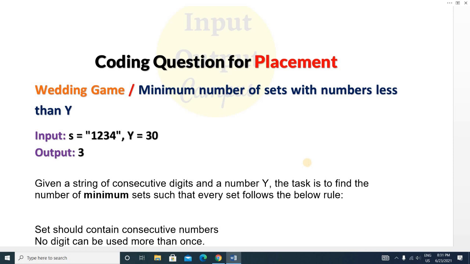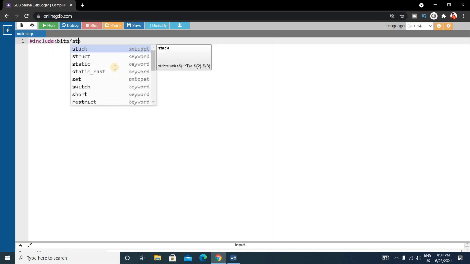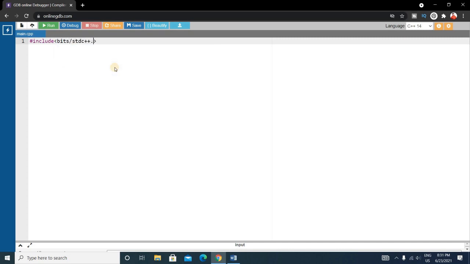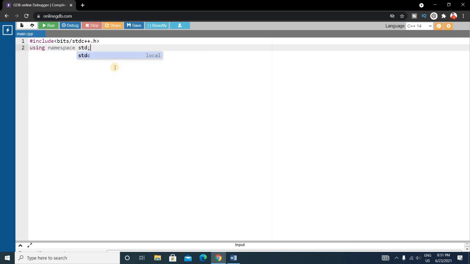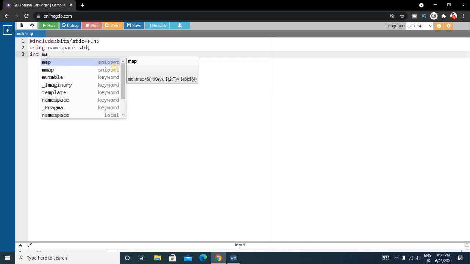Okay friends, so let's write the code here. We'll write the code using C++. So first of all, write the basic format of C++, that is #include with bits/stdc++.h, using namespace std, and int main.